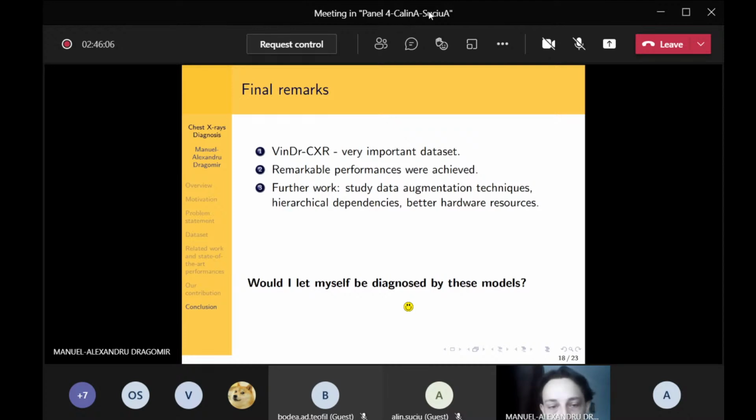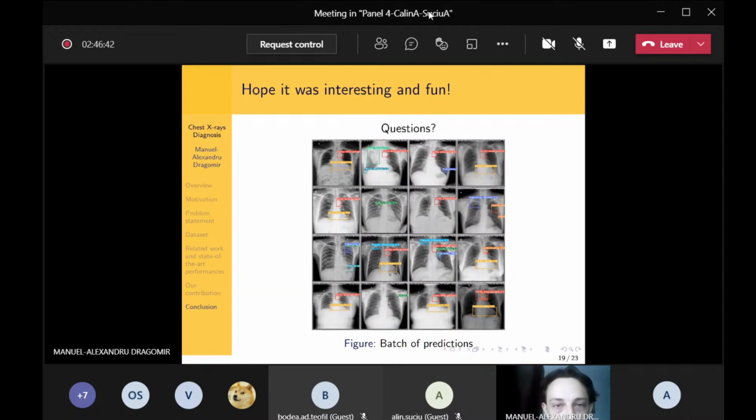So yeah, the final question that arises here is: would I let myself be diagnosed by these models? And I can only answer with a joke here. Well, yes, but actually no. Yes, because I would definitely take into consideration the results predicted by these models, but human expertise is still indispensable. A doctor's opinion should also be taken into account to confirm the diagnosis and to offer further treatment.